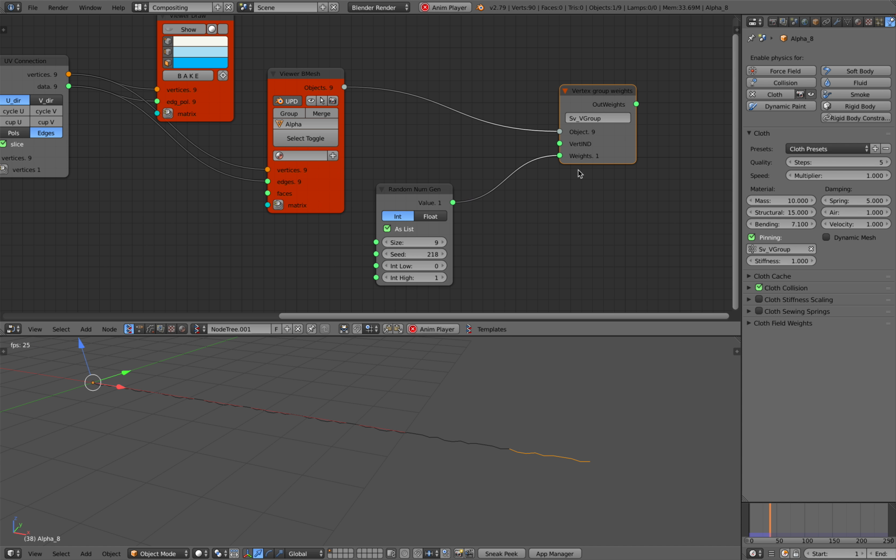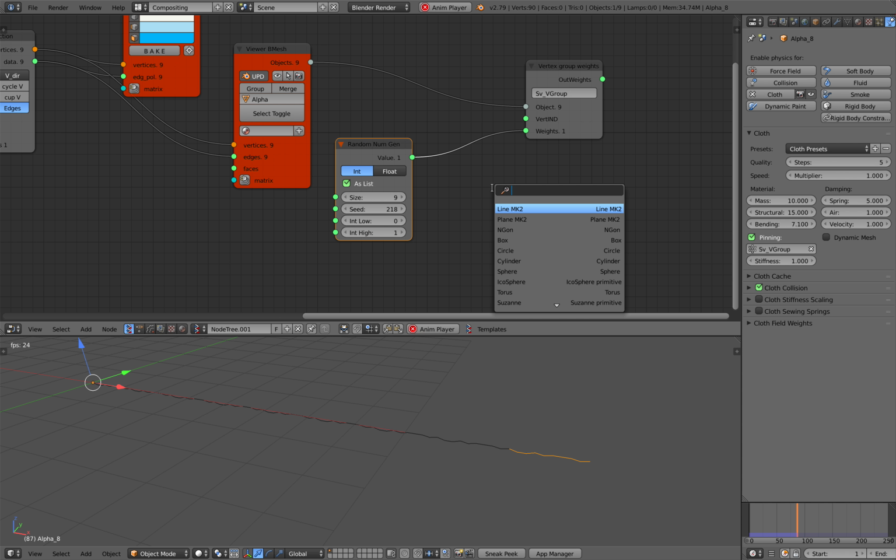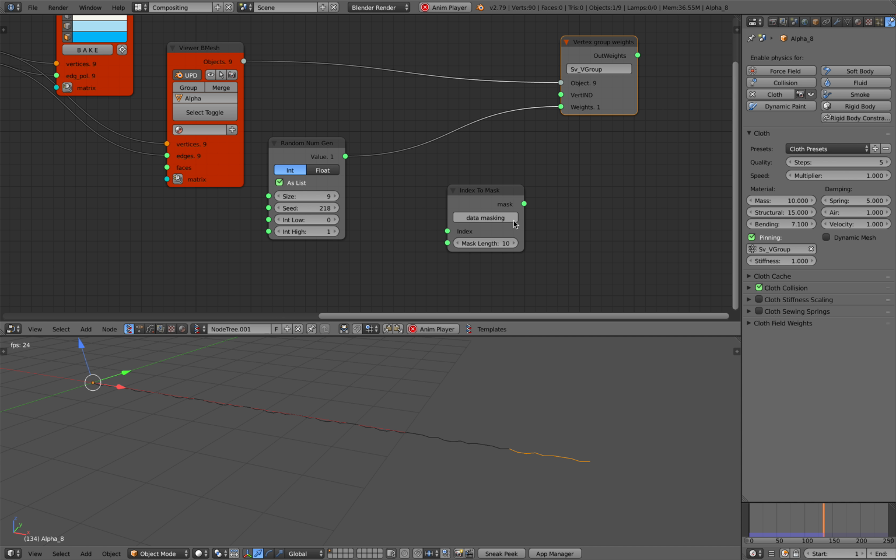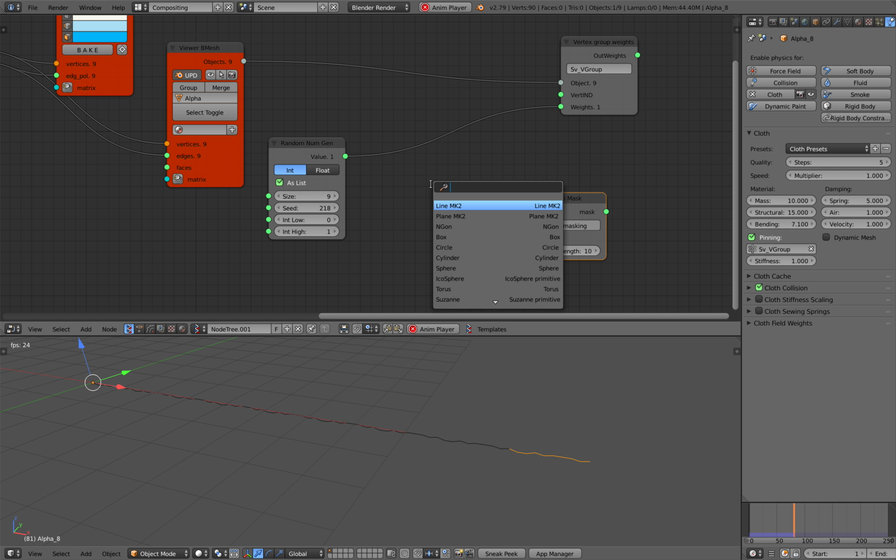It's pretty simple. Let's do it to the first and last of the index, so we have a nice curvy line. So let's do that using index to mask, and I think we just need to provide the index number and the mask length.